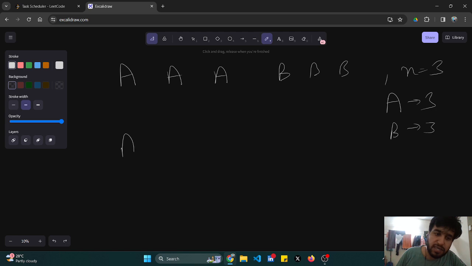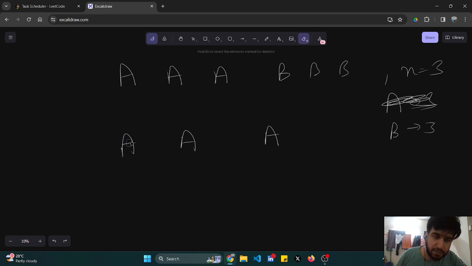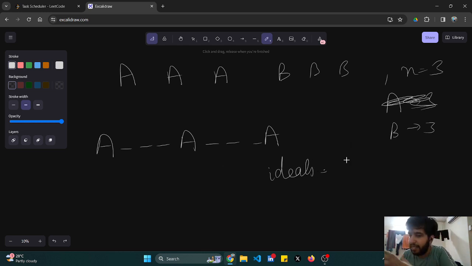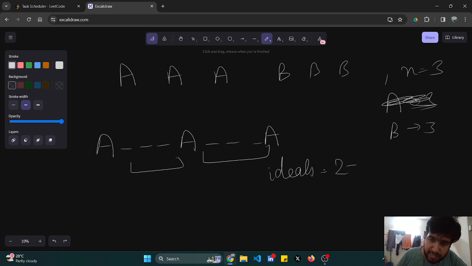What is my first step? Writing all the maximum numbers. So this is fully consumed, and each of my partitions would contain 3 spaces. I'll calculate the number of idles. How can I calculate the number of idles? Number of partitions into n. How many partitions are there? 1 and 2. So 2 into 3. Yes, 6 is my answer. 6 is the number of idles that I have.